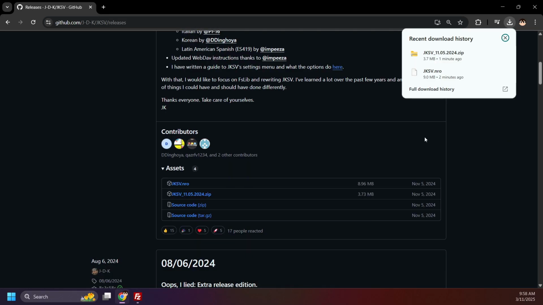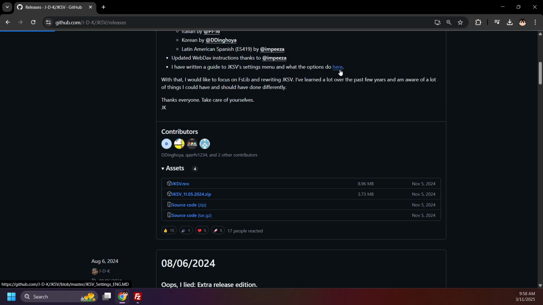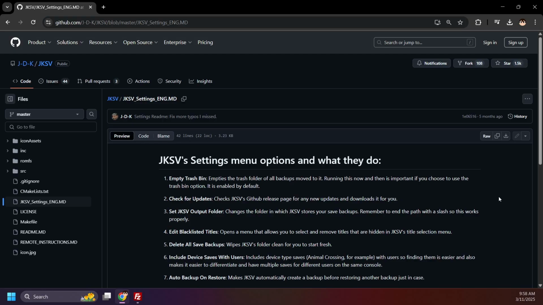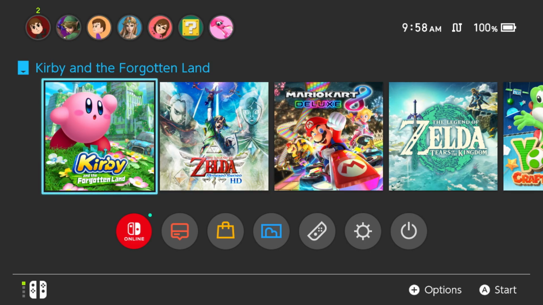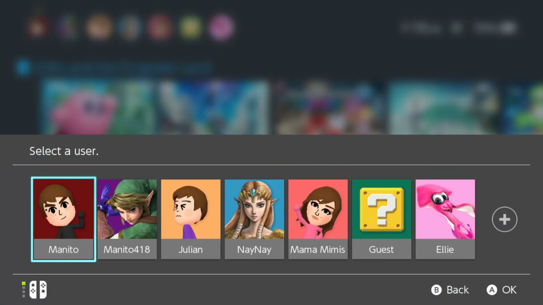Now, open up the JKSV settings options guide here. Leave it for now, and move over to the Switch. Make sure you have Atmosphere custom firmware running. I transferred using FTP, so I'm good to go. Open up the homebrew menu via title takeover. This is when you hold R while opening up a game.